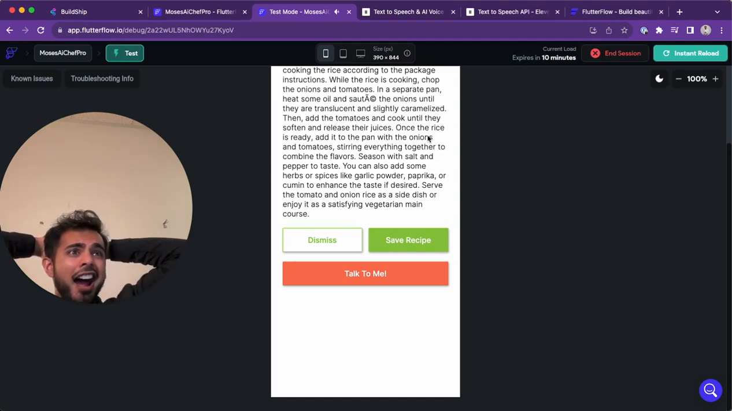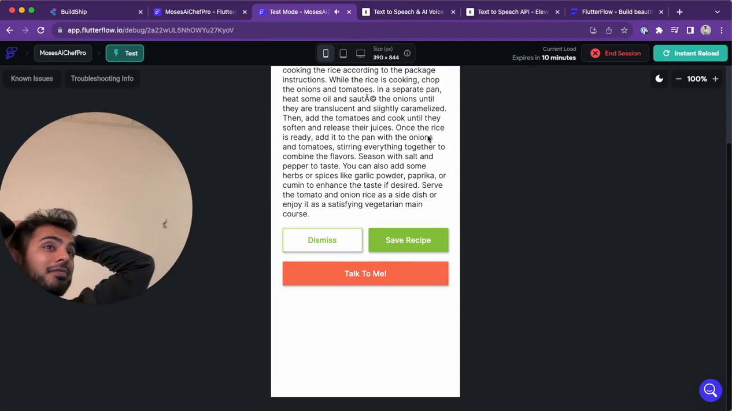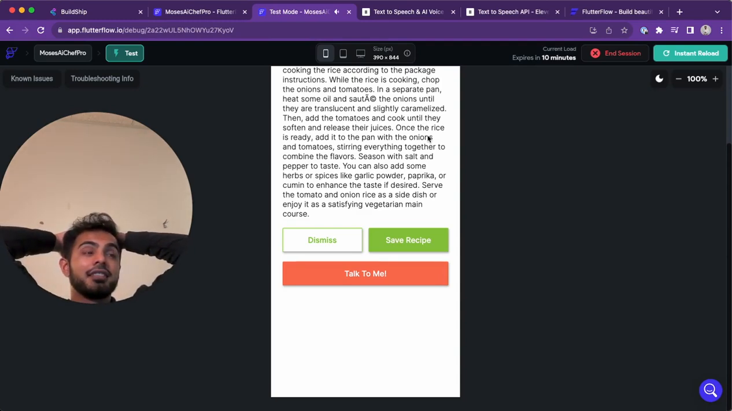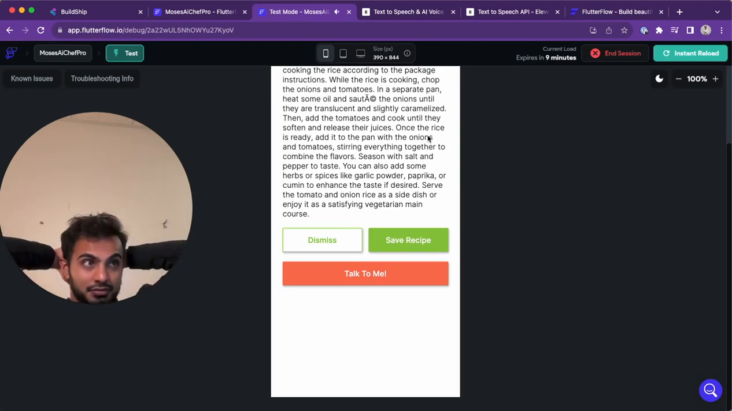In a separate pan, heat some oil and sauté the onions until they are translucent and slightly caramelized. Then add the tomatoes and cook until they soften and release their juices. Once the rice is ready, add it to the pan with the onions and tomatoes, stirring everything together to combine the flavors. Season with salt and pepper to taste. You can also add some herbs or spices like garlic powder, paprika, or cumin to enhance the taste if desired. Serve the tomato and onion rice as a side dish or enjoy it as a satisfying vegetarian main course.